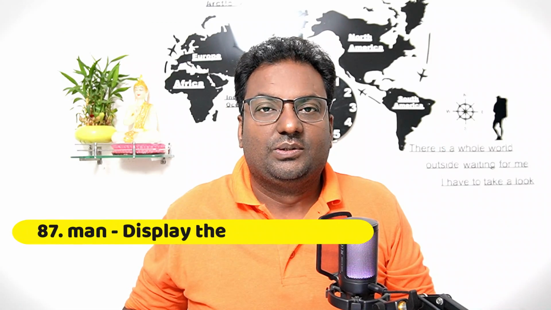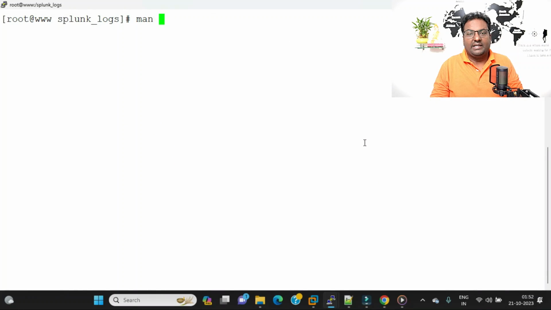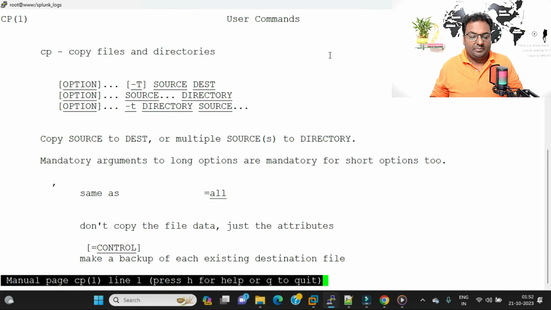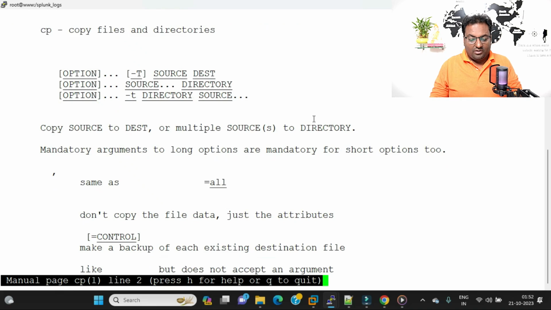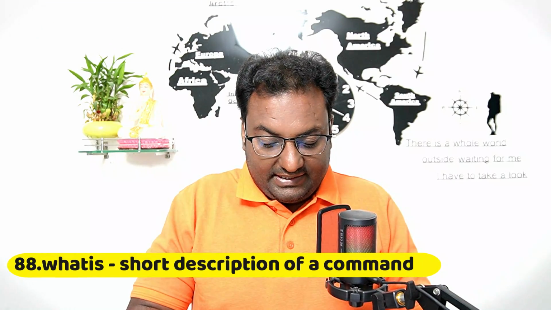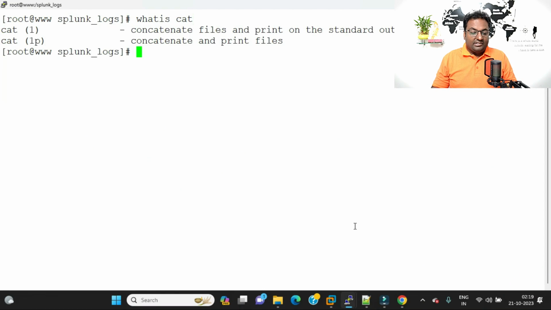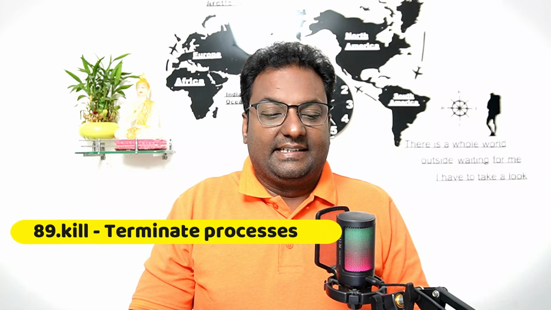So friends, moving on to the next command, that is the man command. The name itself I have previously also explained. This is the manual page. Suppose the cp command is there, and you want to know what the cp command stands for and what all options we can use with it. You can use the man command. So friends, moving on to the next command, that is the whatis command. Suppose I want to know what the cat command stands for, so it's going to give me a short description of this command.